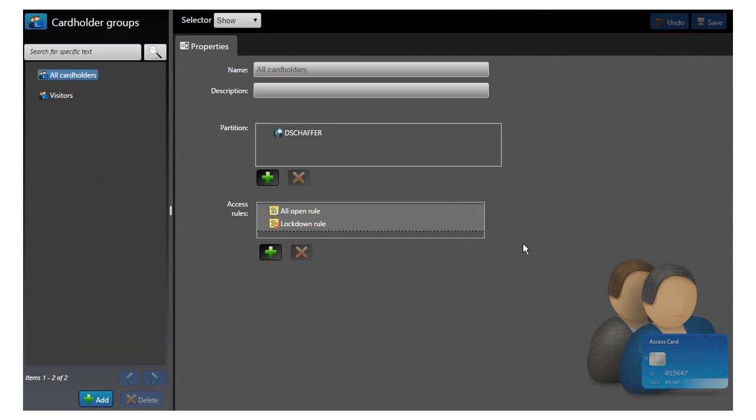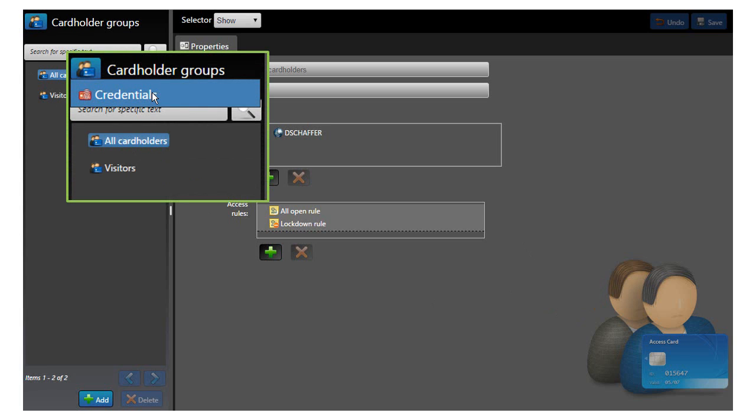From our access control task, we can choose to add, delete, or modify cardholder groups, or modify or delete credentials. Now we can switch between the two types by moving the mouse over the icon right here, and then choosing the opposite section. So if we want to modify credentials, we just hover here, this will pop down, click on it to go to credentials, and do the same thing to switch back to cardholder groups.